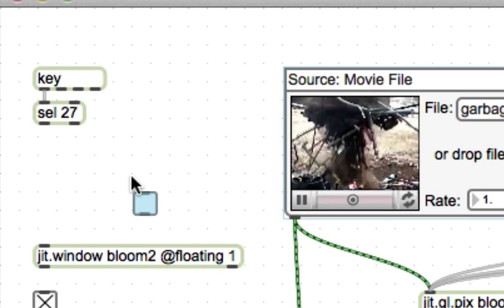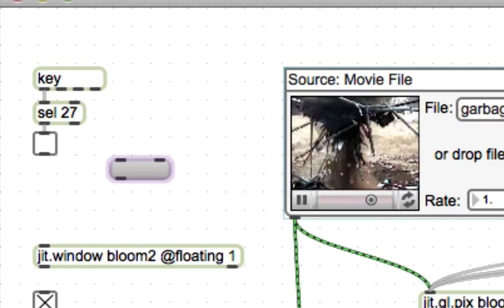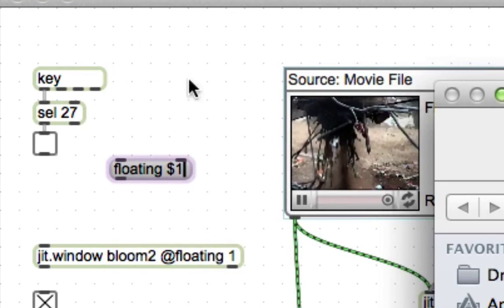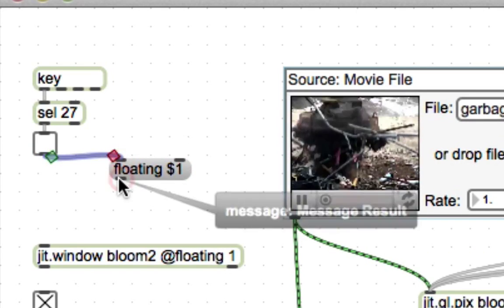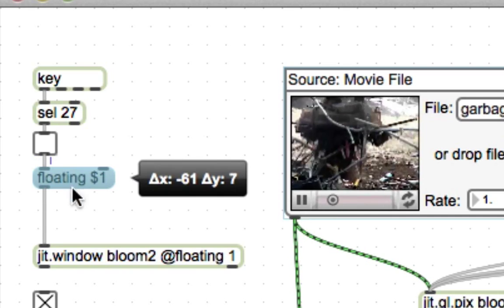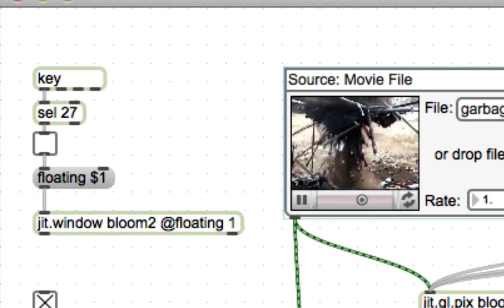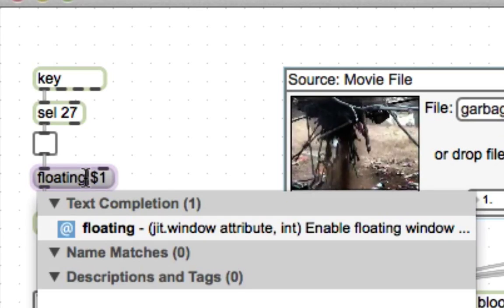Throw in a toggle, message floating $1. Oops. Wow. Oh my god. No, that's not what I wanted. Hook this up to this and this up to this. Now we can make that window huge, which is great because there's nothing in it. And finally, wait, where's Bloom 2? Okay. Oh crap, I didn't want floating. I want a full screen.